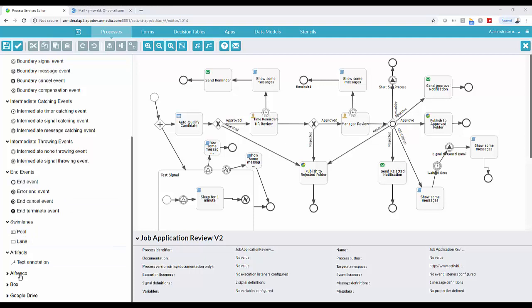Last but not least, the palette provides out-of-the-box integration tasks to publish process data into Alfresco, Box, and Google Drive. And that concludes a summary overview of the Alfresco Process Services BPMN editor. Thank you.